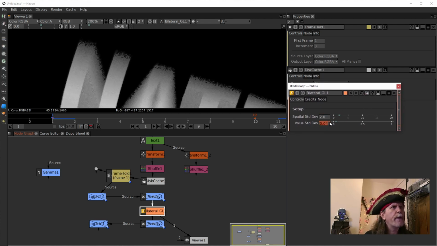I can see my bilateral blur, and I have the spatial subdivisions. What this is, the spatial subdivision, this right here, is how much it's going to blur it. This can be thought of as the blur amount, all right? And it defaults to 10 for the bilateral GL. And the value subdivision is the threshold at which it has to pass in order for it to be blurred.